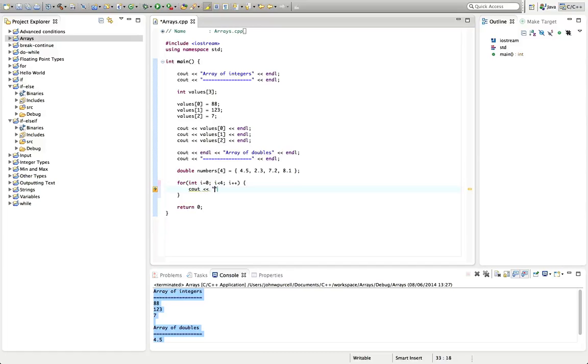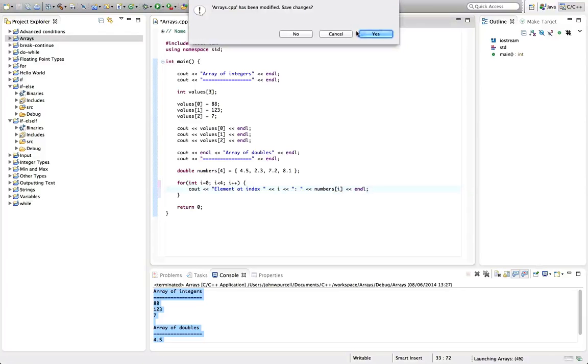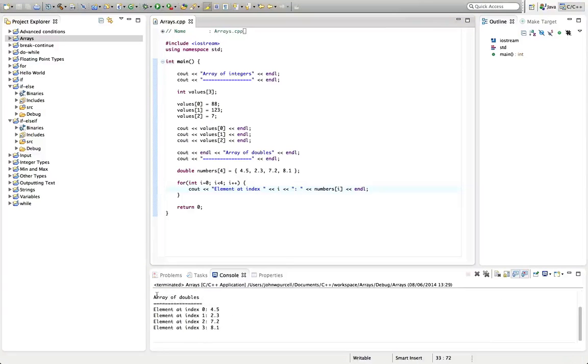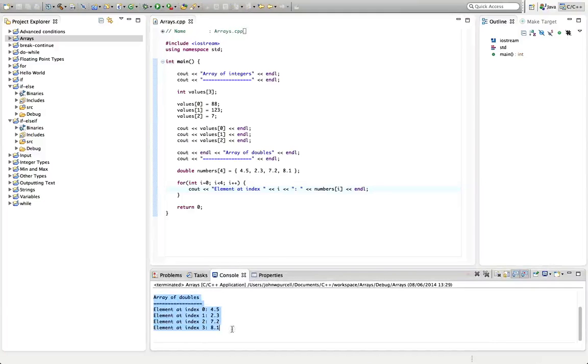Let's say element at index, and let's output the loop counter here, and then some punctuation, and then I'm going to output the actual element in the array, numbers[i], and endl. Let's see how that looks. So if I run this now, we get this nice little table, and we've got all the different values that we set here.